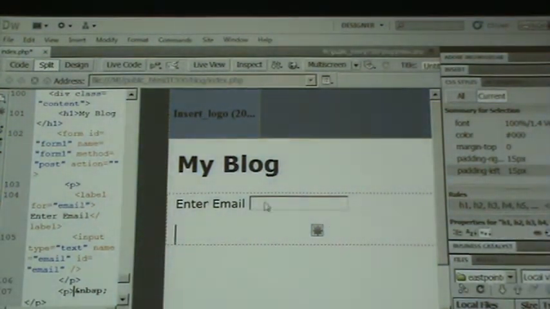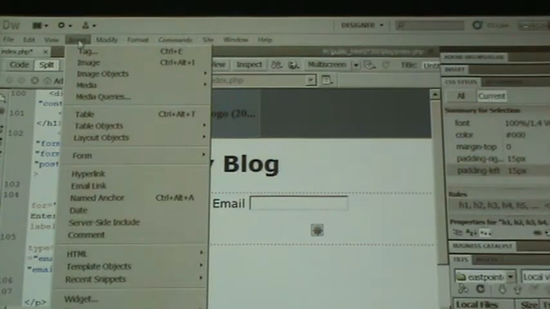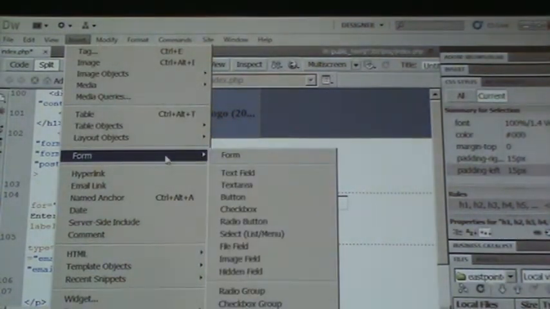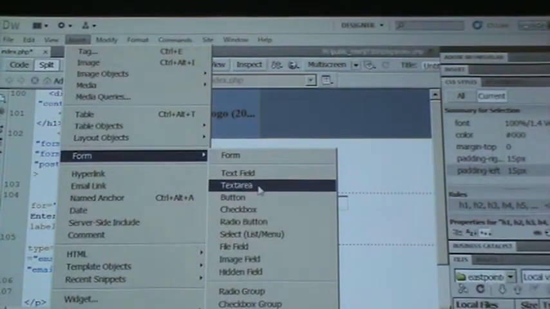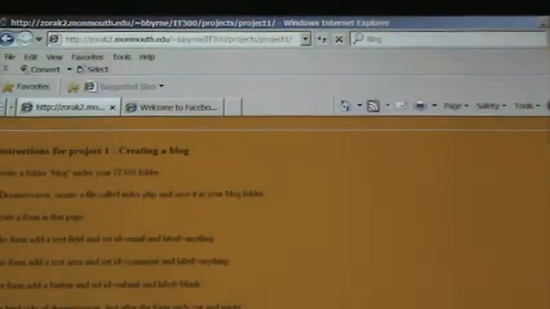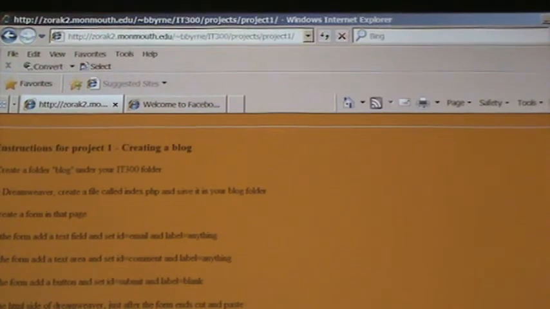Now, after we've added that, we're going to say Insert again. We want them to be able to create a comment. So we'll say Insert, Form. A bigger area where they can type for a while is called the text area. So we open up a text area, and our instructions say we would like to call it comment. The ID has to be comment, and the label can be whatever you want.